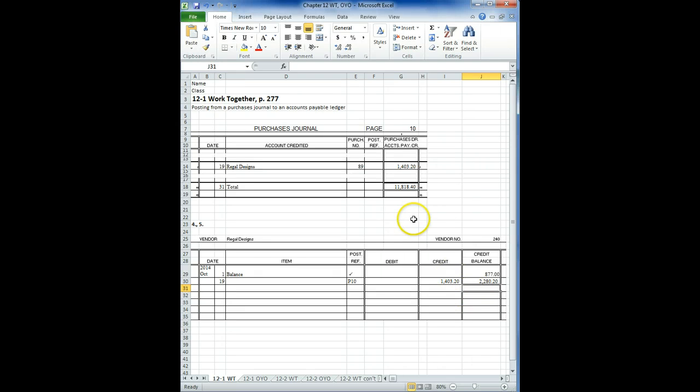The very last step in our posting, remember that we have to take this account number right here, go back to our journal, and put it in the post ref column to show that we have posted this transaction. So it appears that we have completed all the steps, and 12-1 Work Together is complete.